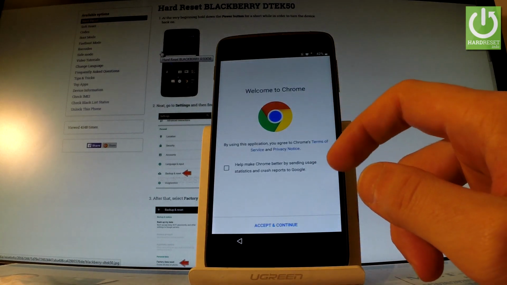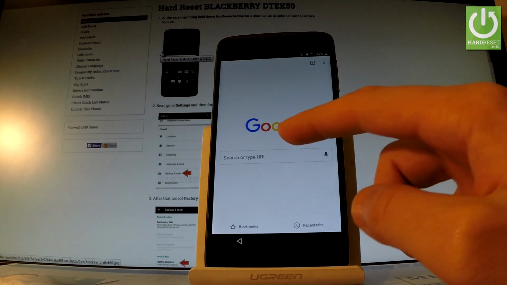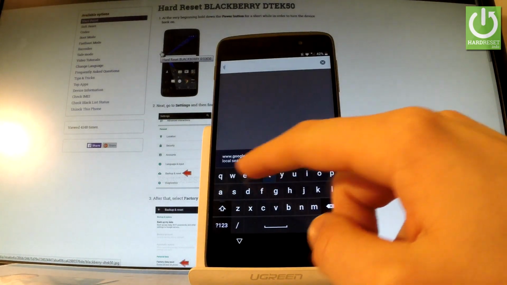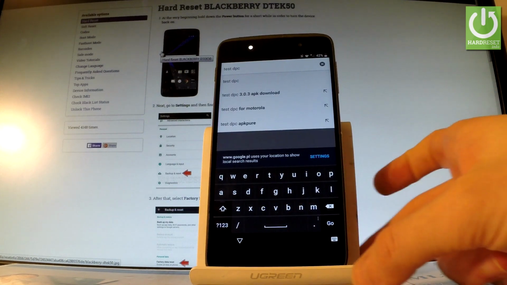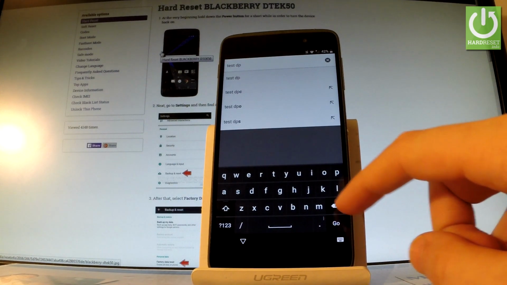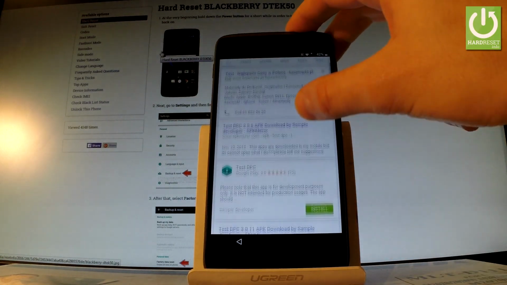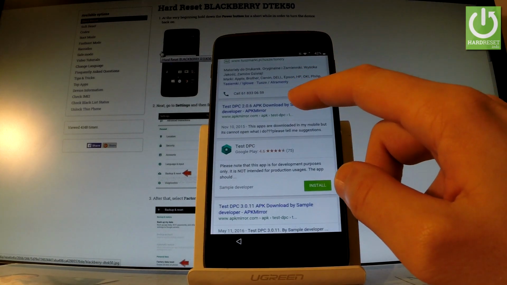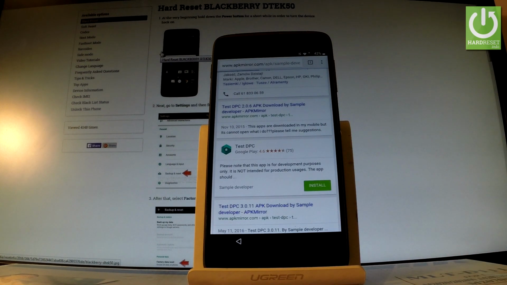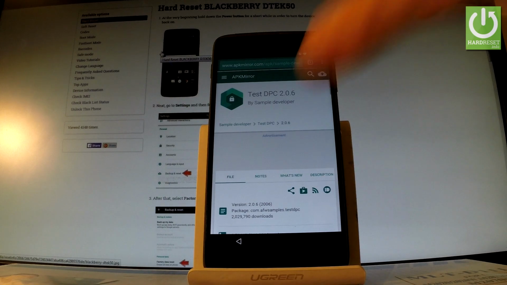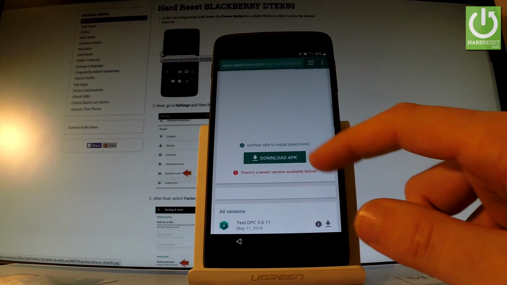Now we can use the Chrome search, but at first let's tap accept and continue and no thanks to signing in. So let's type in the following phrase, TestDPC. Let's tap go to search this text. Let's choose that link, TestDPC 2.0.6 APK download, let's tap it. Then scroll down and choose download APK, that button right here, let's choose it.